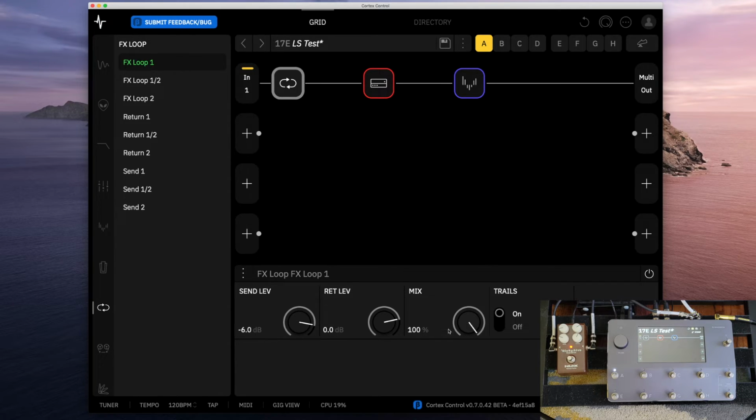So if I wanted this to be, say, a 50% mix, what I might do is drop the return level a little bit. So I think that works pretty well. I think it's just a matter of balancing those send and return levels.